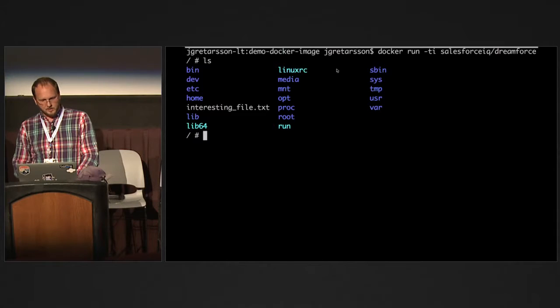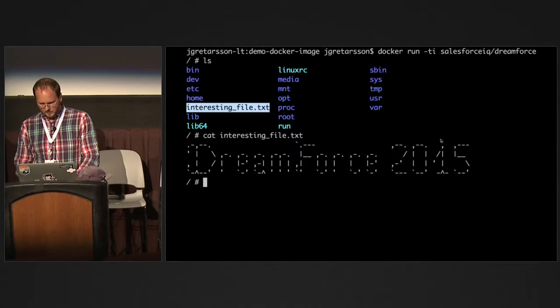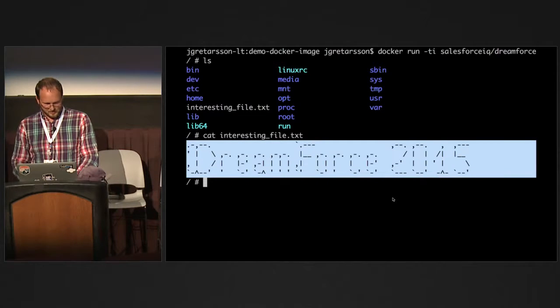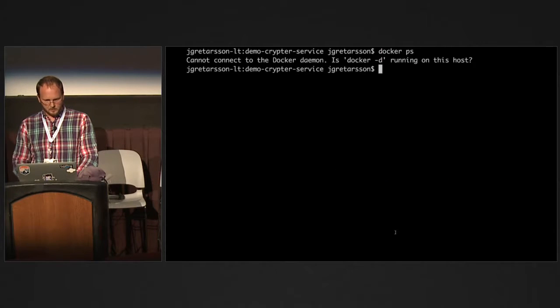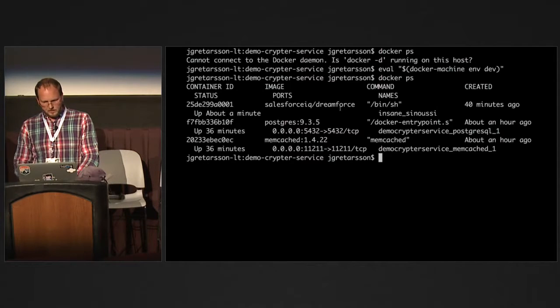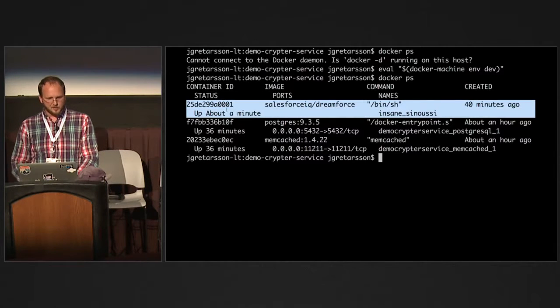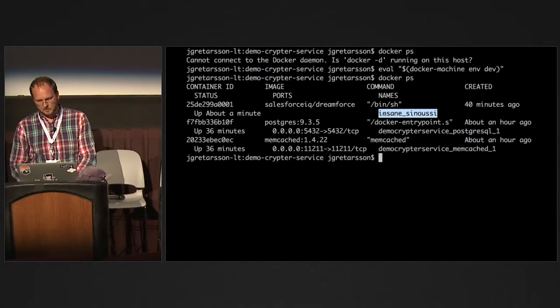So in this Docker container, you saw I added this interesting file. And that's cool. Go Dreamforce. And I'll just switch over to another tab. Docker PS, so you know. So you can see I'm running the Salesforce Dreamforce container right here. And it's been running for about a minute, and his name is 25DE299A0001. Super memorable. So his name is also Insane Sinasai. I have some fun default names here.